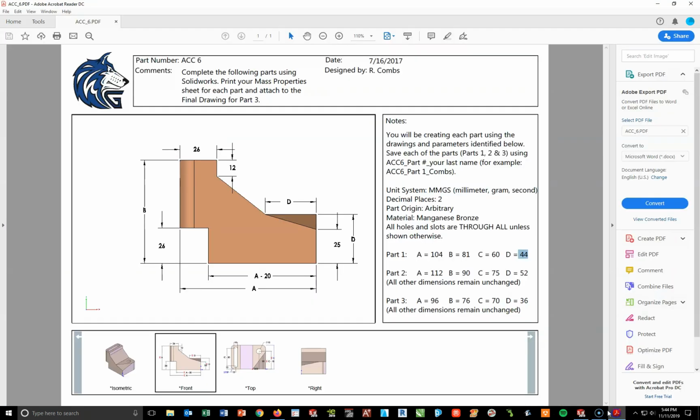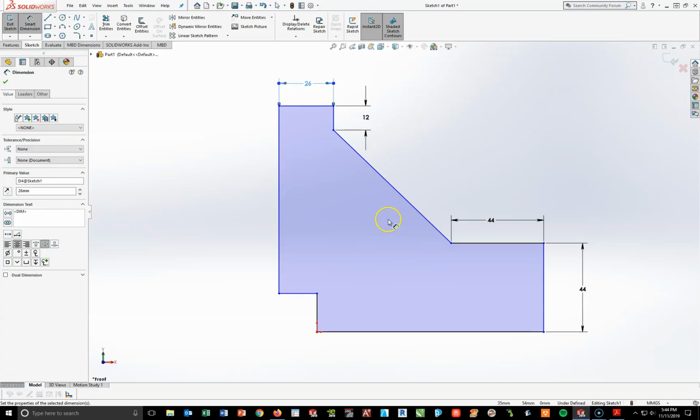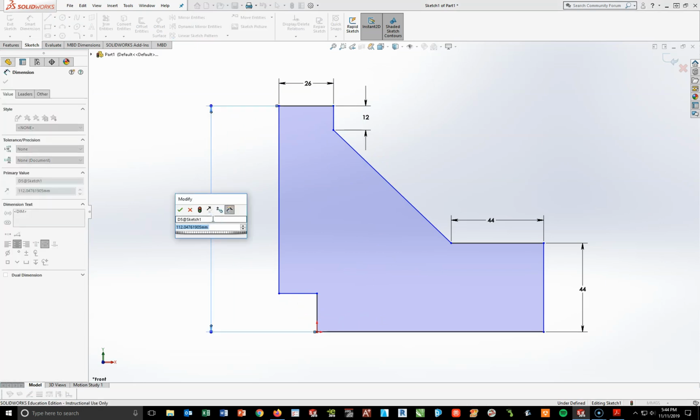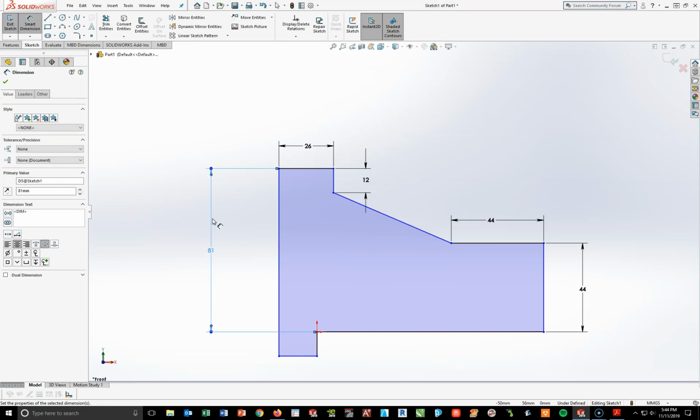Now, going back to my drawing, I see that the height here from top to bottom is going to be B, which in this case will be 81. And then the height of this cutback here will be 26. So let's go ahead and add those on. So I'm going to start from the very top to the very bottom of the left click, pull out to my left, and left click again, and type in 81, enter.